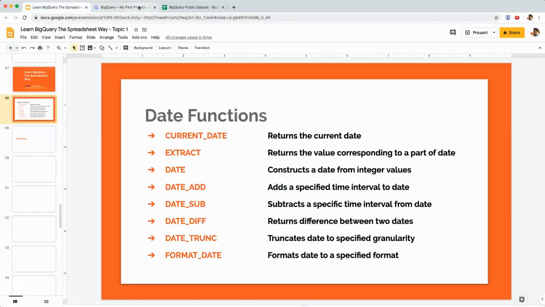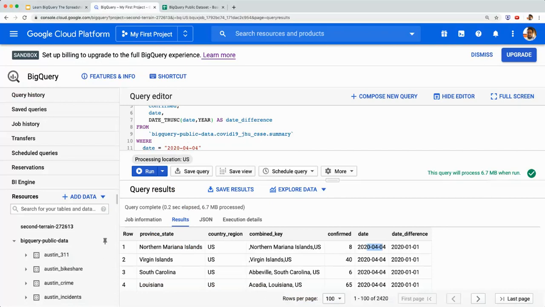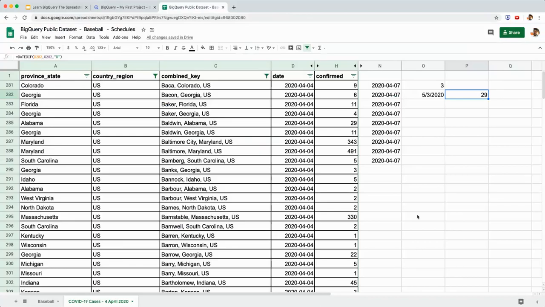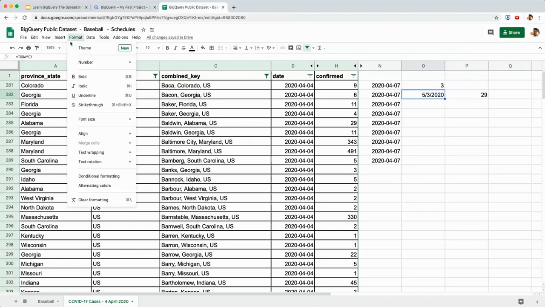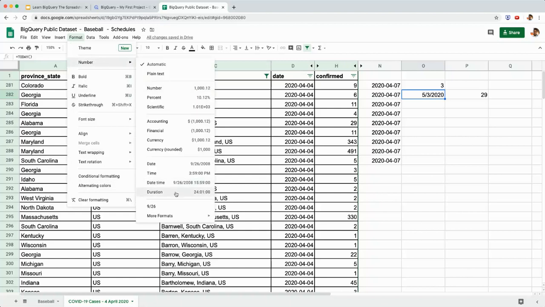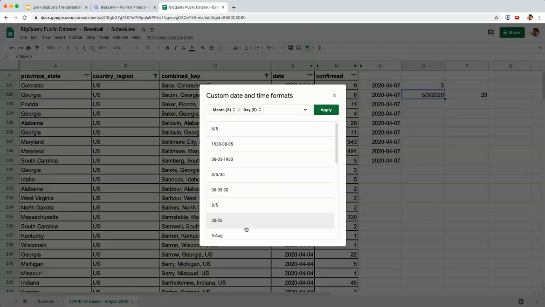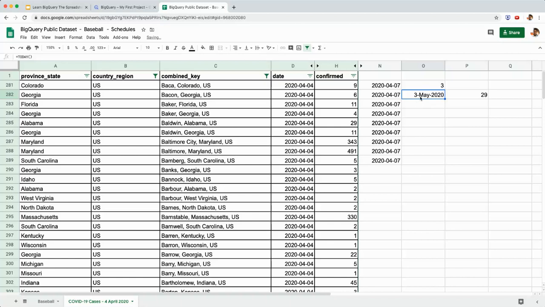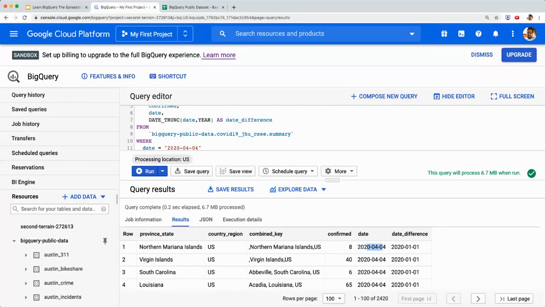Last function, format underscore date. Okay, so let's say we want to format this date in some other format. So we can use this function, more date and time formats, and we can select different formats. Like we want this one. So 5/3/20 becomes 3rd May 20. So similarly, we can use the format date function in BigQuery.